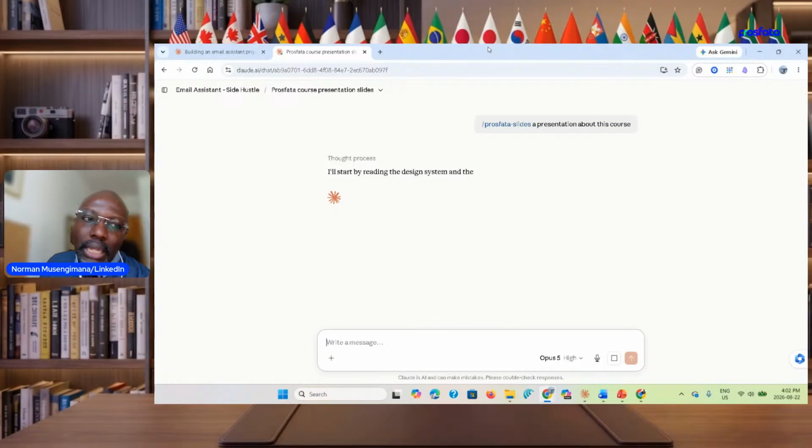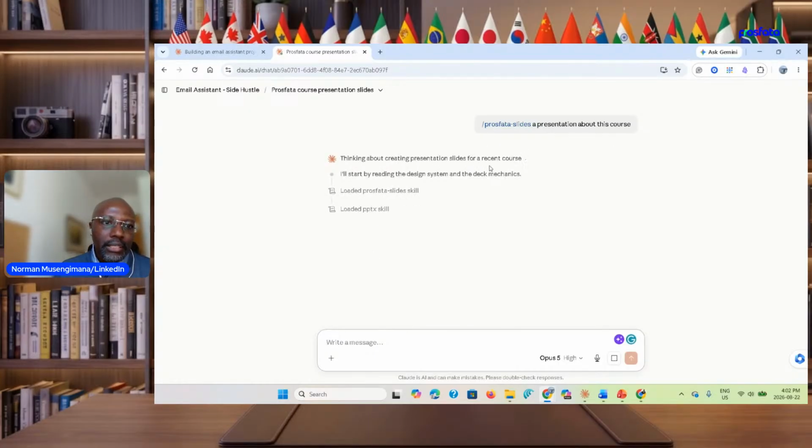It's going to use that skill. You can see it's thinking about creating presentation slides for a recent course, and it's going to try to build. I remember I'm still in that project. The reason why I said the course is because I know that in its context, it has the course. So the project is about writing emails, but now under that project, I want it to use a specific skill.